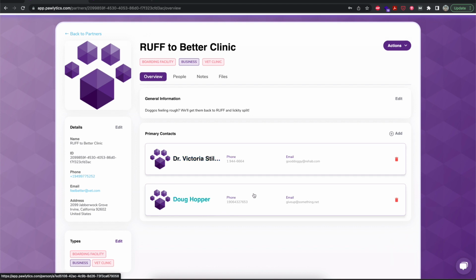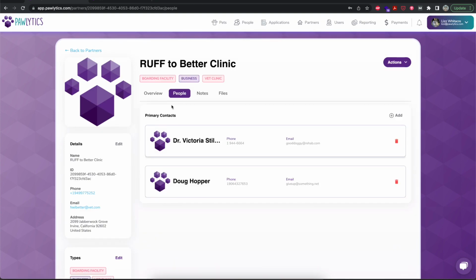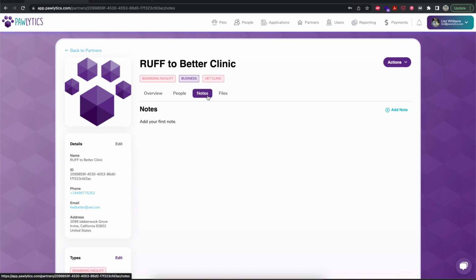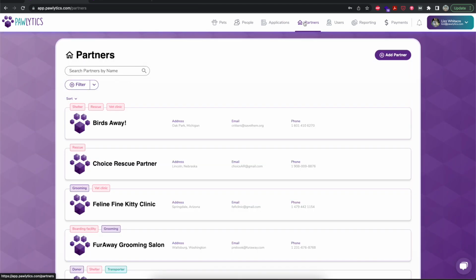I assume that this would be the person I would speak to at the front desk, and this might be the veterinarian that we prefer to utilize at this clinic. If I go over to the people section, I see those primary contacts. And like anything in Pawlytics, you can always add notes and files to a partner clinic, in any type of partner organization in here. Okay, let's go back out to partners.